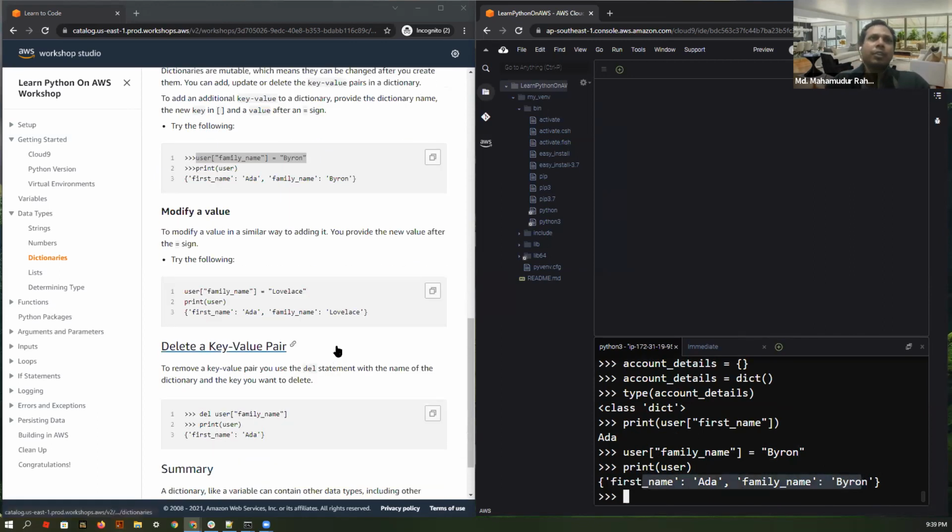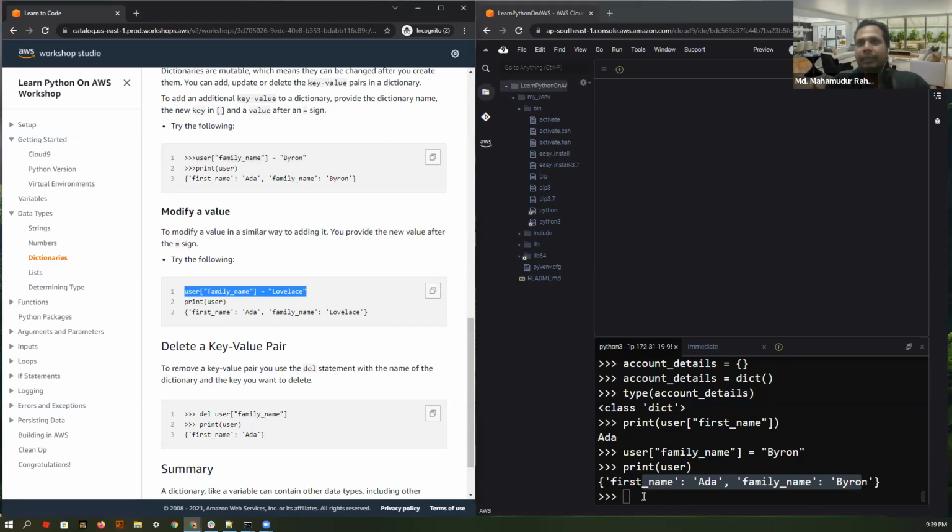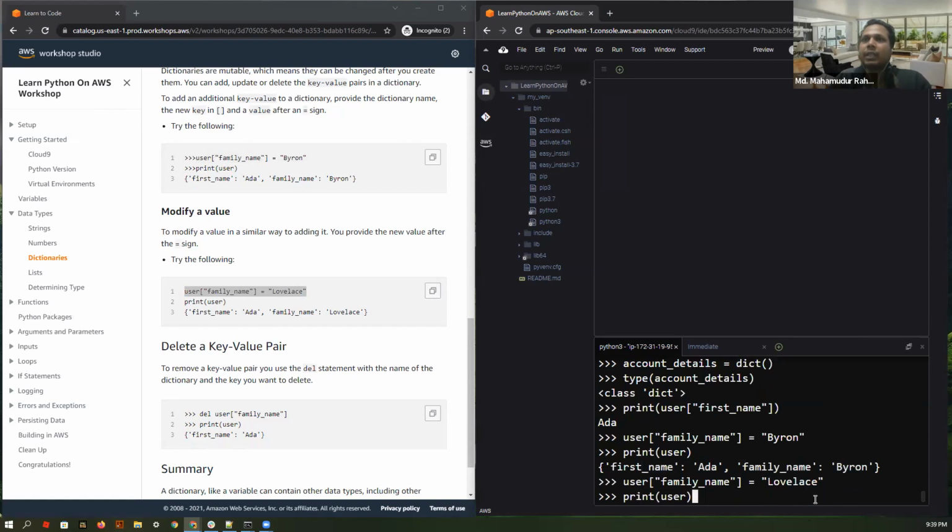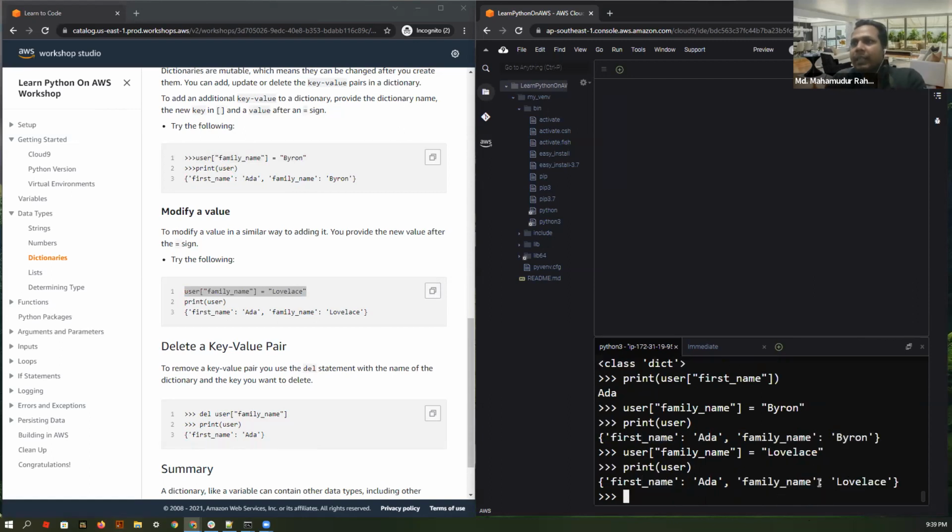So how about modifying? At present this key family name is holding Byron data. Okay, now we are changing it to Lovelace. So what happens to this? The family name dictionary key, the value is changed to Lovelace.